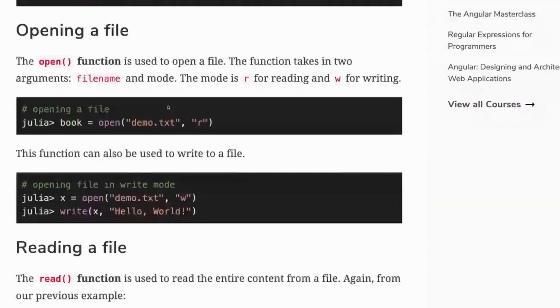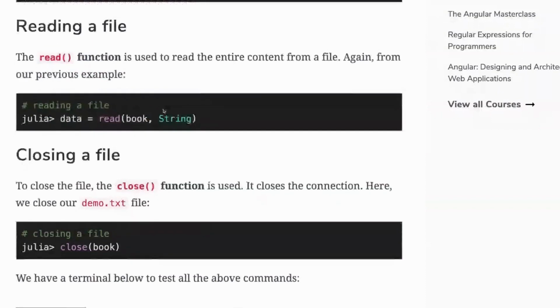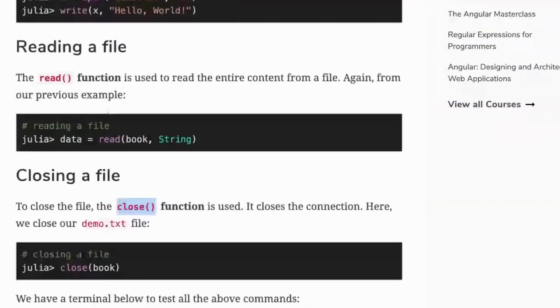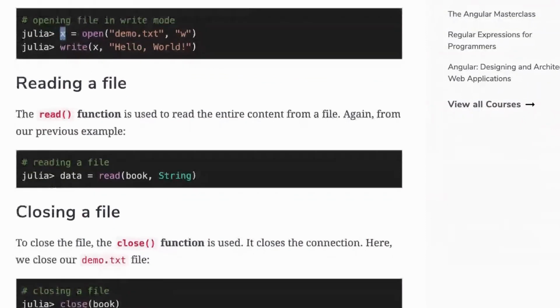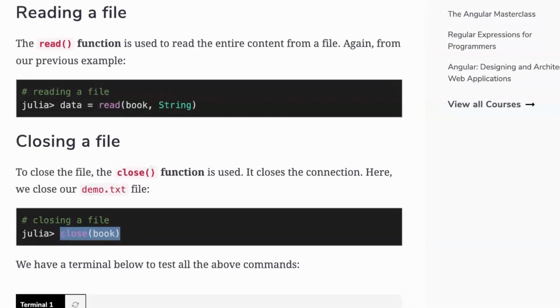For reading a file, there is the read function. And for writing to a file, there is the write function. And if you need to close a file, then you use the close function. So when you open a file, what gets returned is a file descriptor. And you can assign that to a variable, and you can pass that around to these different functions if need be. And that's what you would then pass to the close function to close that connection to that descriptor.